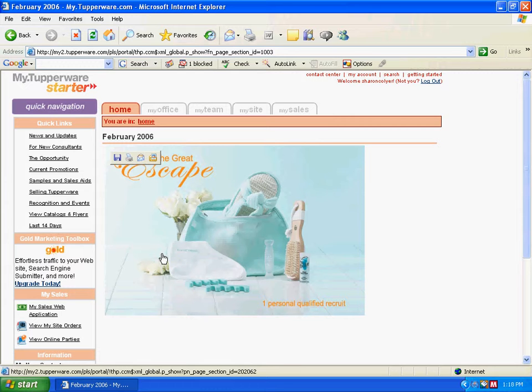So first, up top here, you'll see that there are some tabs: Home, My Office, My Team, My Site, and My Sales. Those are the different categories that all the information is broken into. So right now we're in our home page. Now, one of the things that you will notice is that many times there's more than one way to access the same information on the site. So I'm going to show you an example of that in just a second.